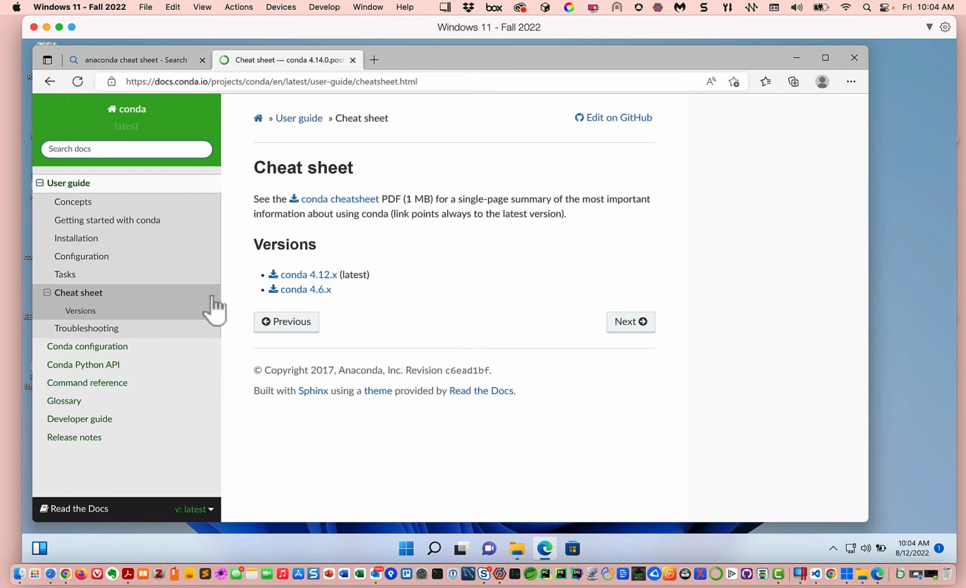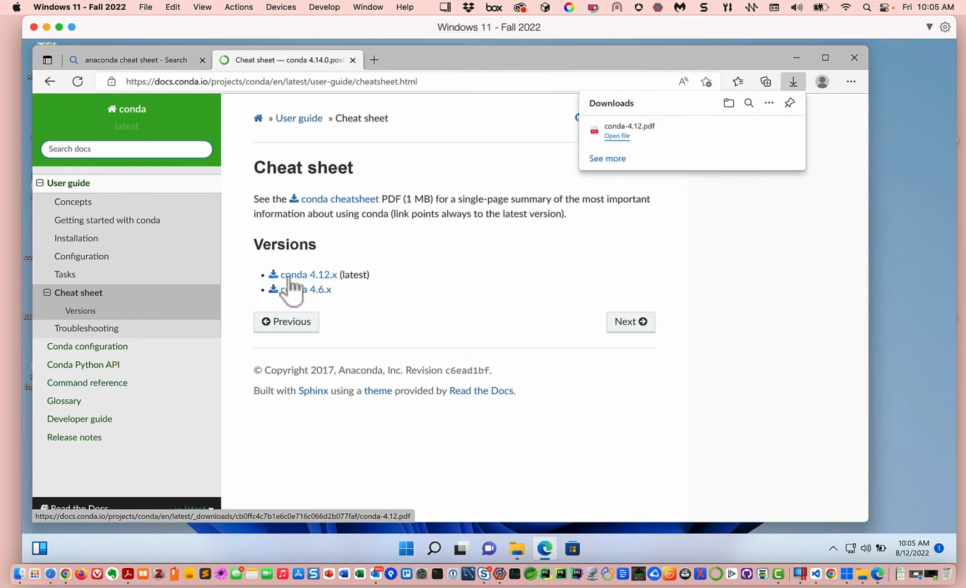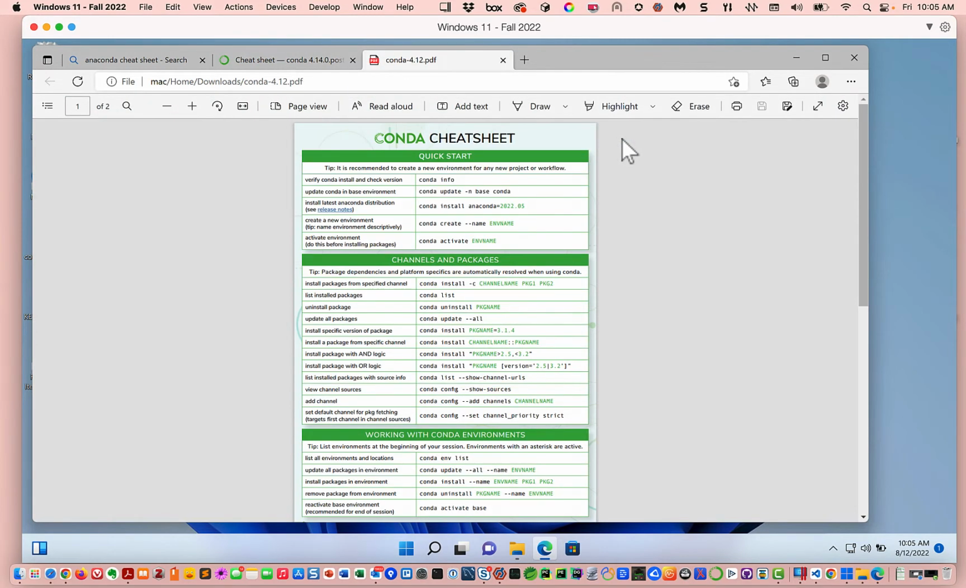Okay. And so yeah, the cheat sheet version, I've been pointing people at the Conda 4.6, but I see this is 4.12.x latest. Let's get this. Okay, so now it's going to download it, and I'm going to click up here, open file. Okay, and here's the latest of the cheat sheets.